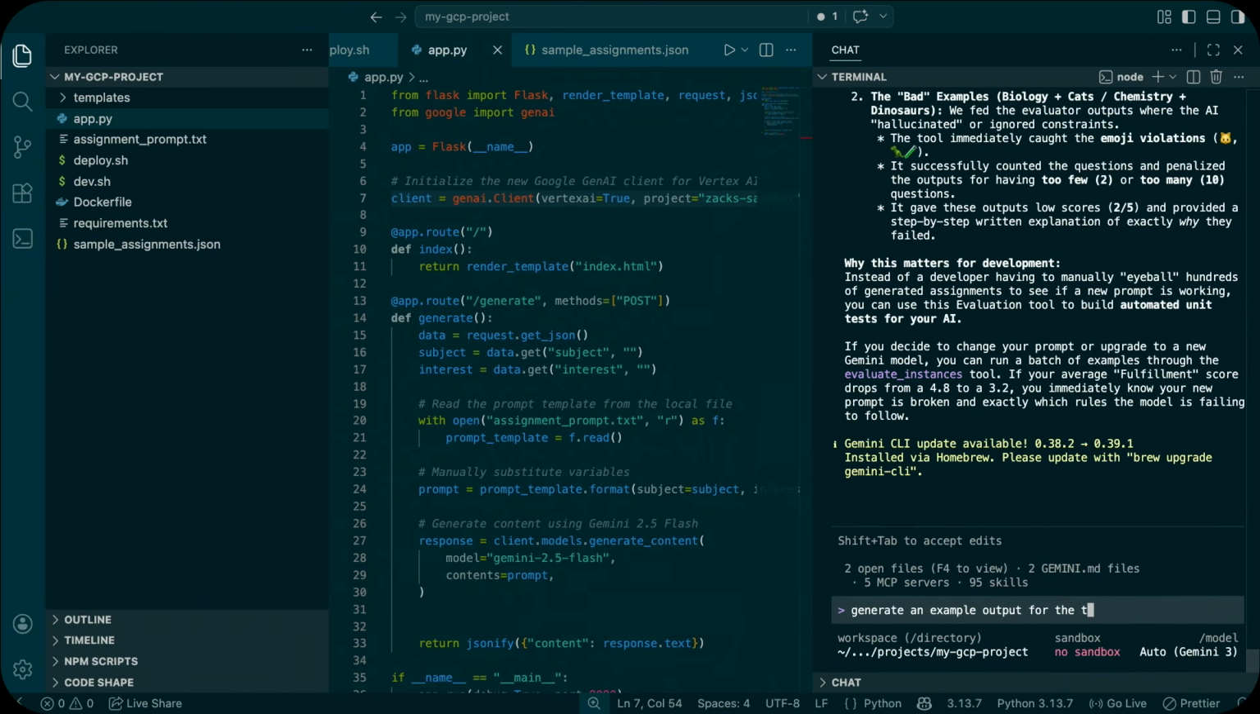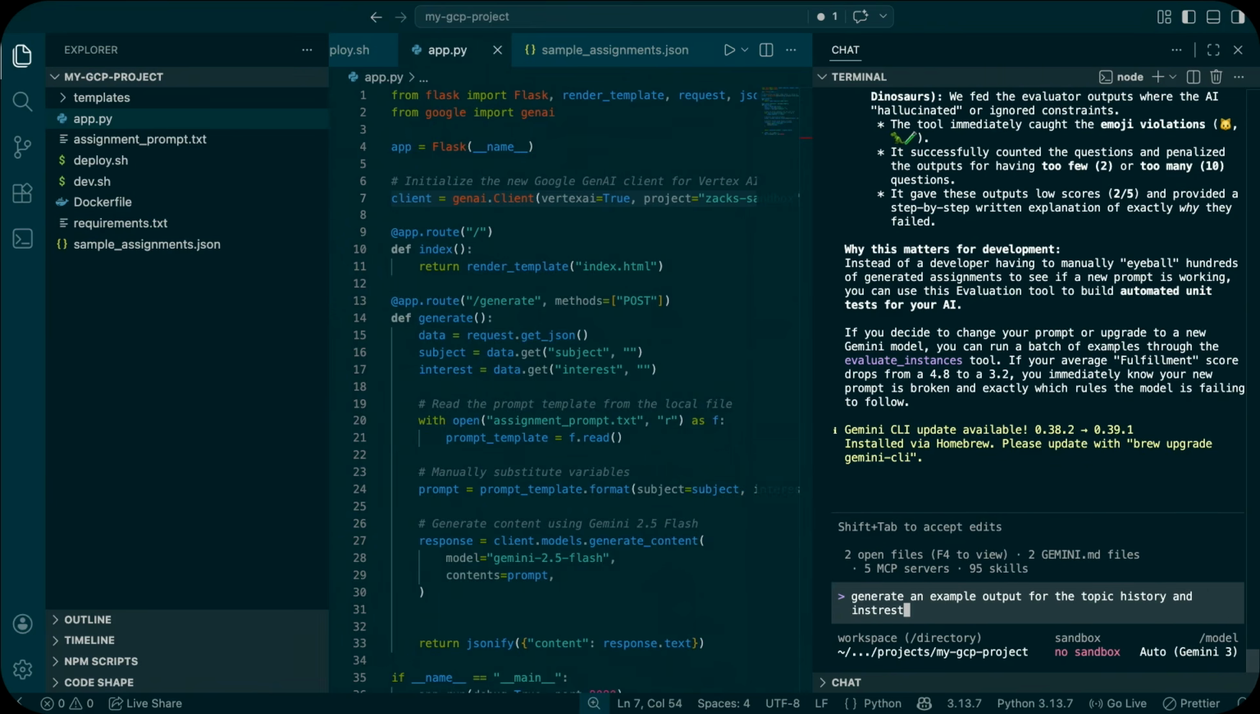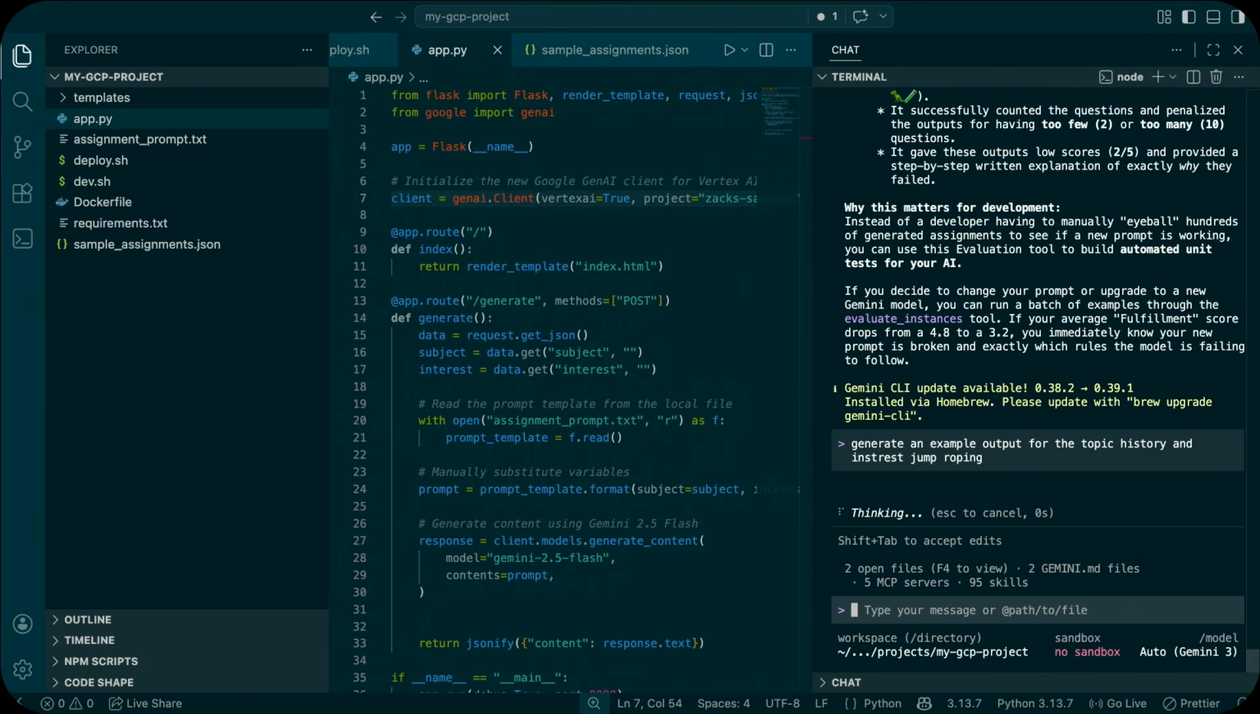for the topic. Anyone have a topic in class that they want to recommend? What's their favorite topic in class? Favorite subject, anyone? History. I heard history. History, classic. And favorite interest? Give me an interest. What was that? Jump roping. Love it. So jump rope in. So we're going to generate an example output.